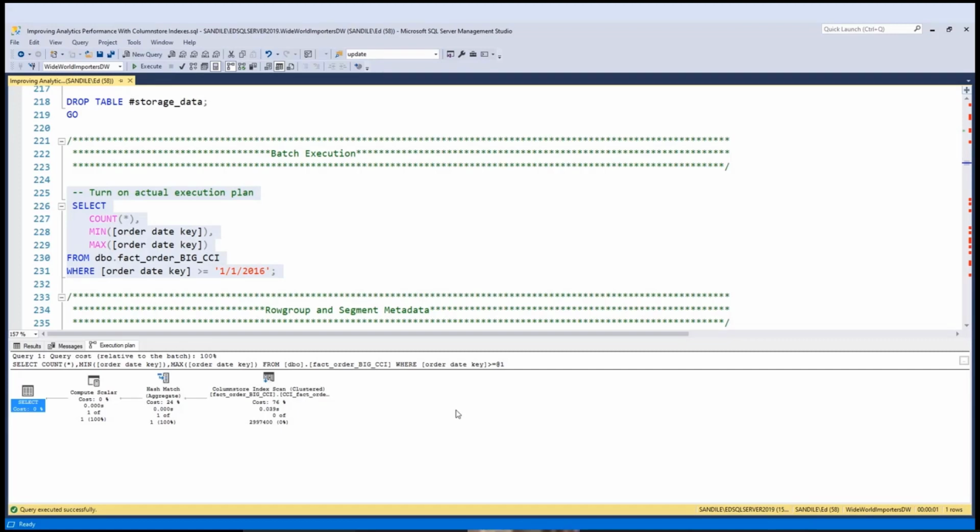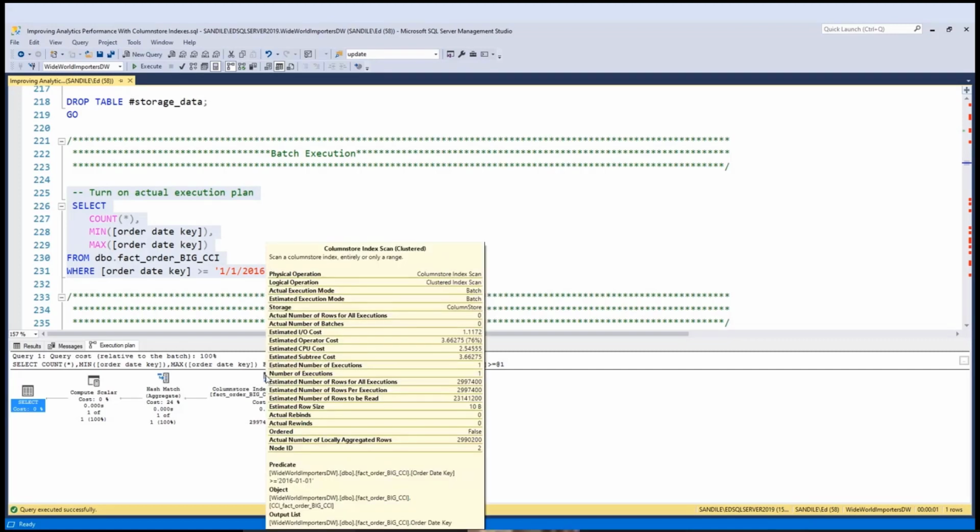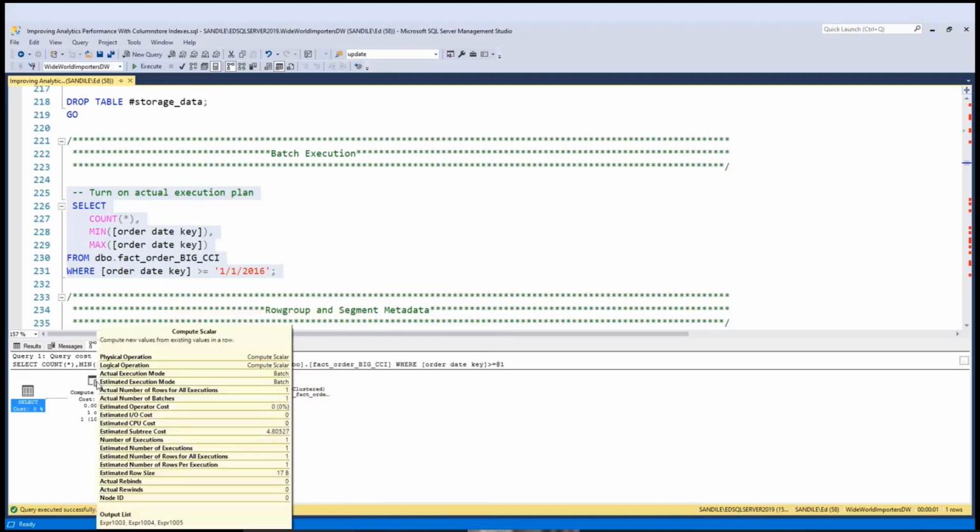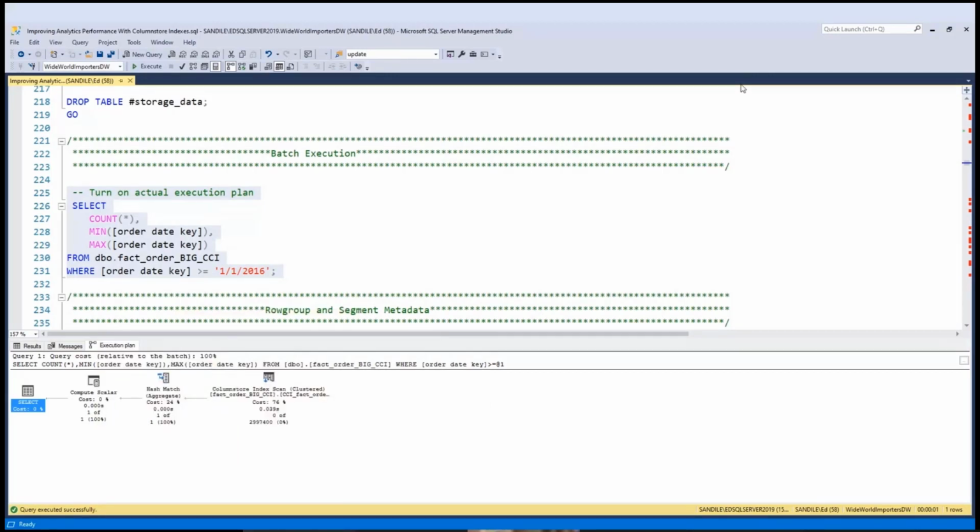But I can check something here. I can hover over it and get my plethora of data back, my metadata, my information about my execution plan, and I can note on the third and fourth line, the actual and estimated execution mode of this operator was batch. And if I walk through, I'll see batch, batch, batch. Great. So I know batch execution is happening.